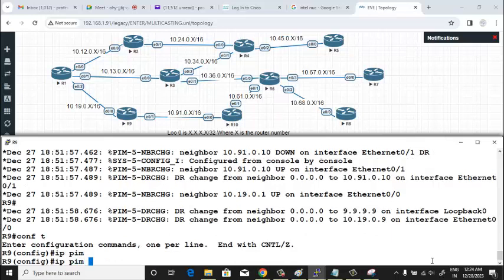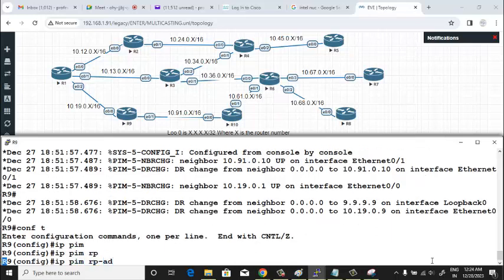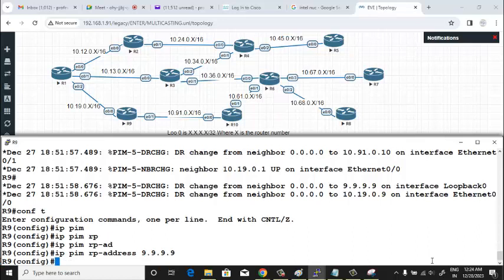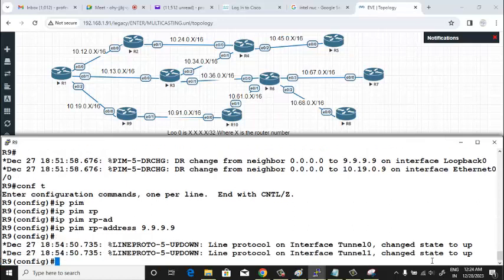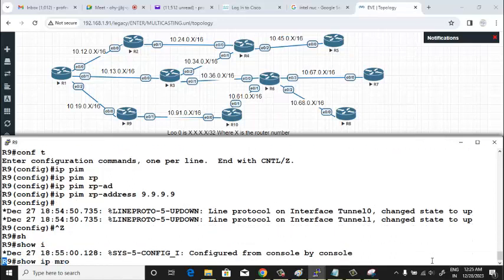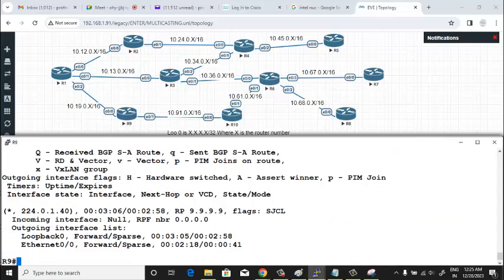So far, no one has come to the RP asking for 239.1.1.1, because the group members are R5 and R8. We have not configured the RP there. We have not informed them who the RP is. So how do we inform who the RP is? The command is the same command that I did.